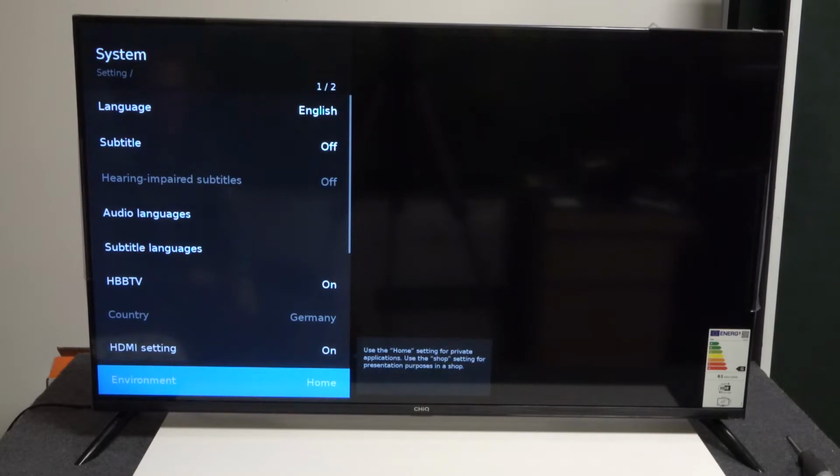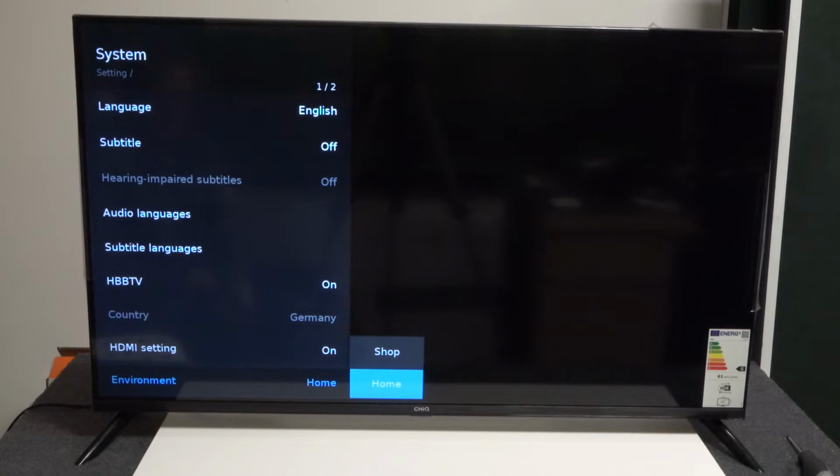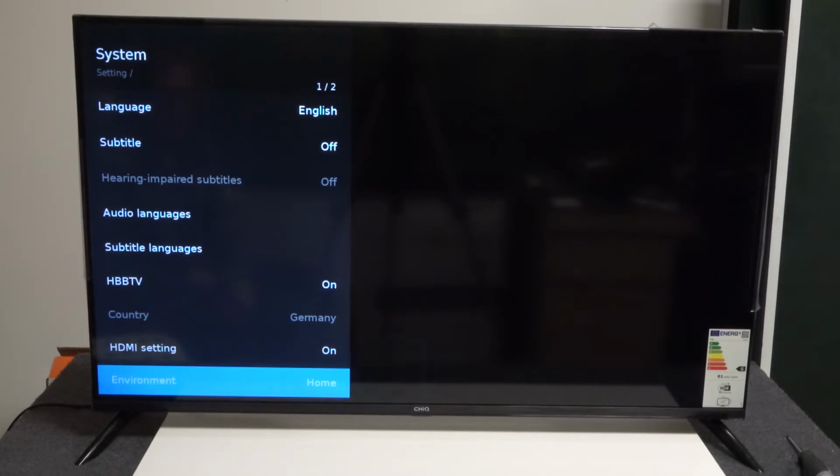Environment down here, it's at the most bottom right here. You're gonna press on that, and here you can change from shop to home. And what it does is just changes the presentation of your TV. So if you find the problem that you've got it set on shop, you can change it to home. So that's it for this video.